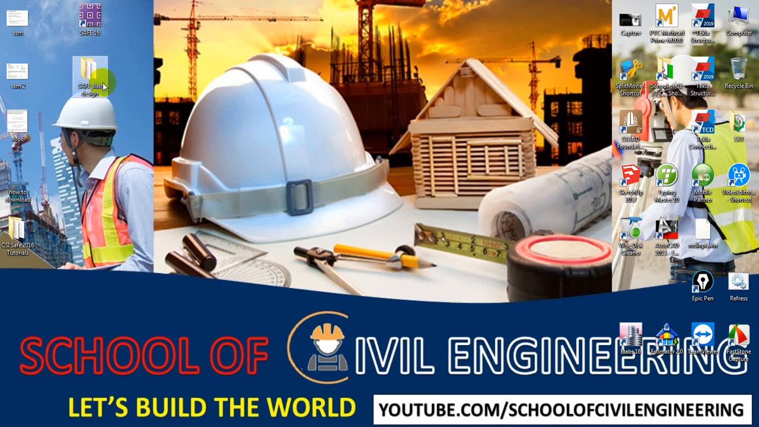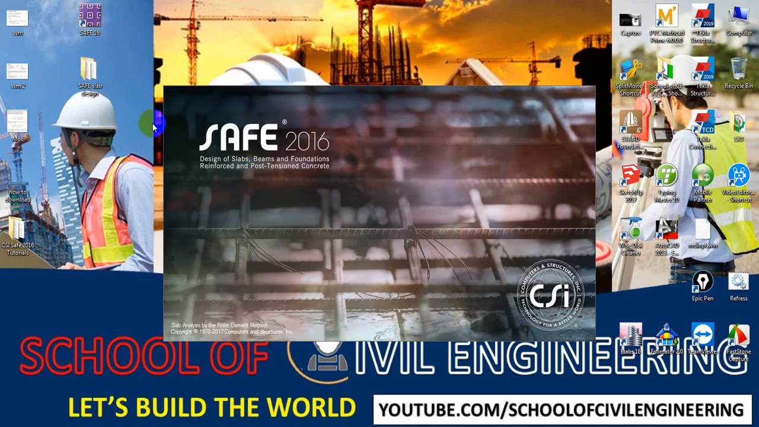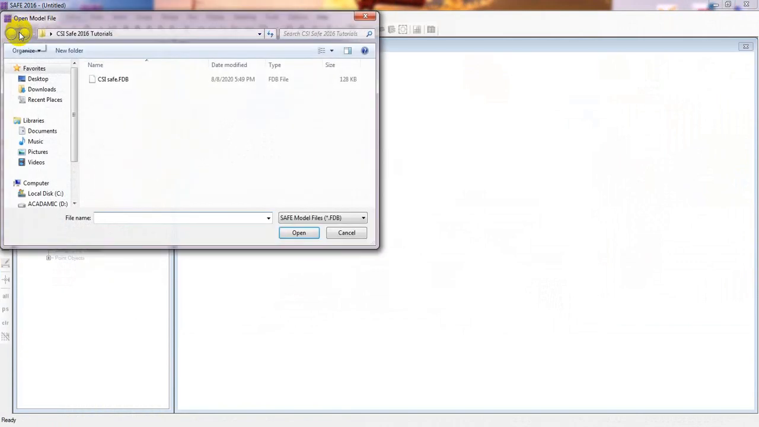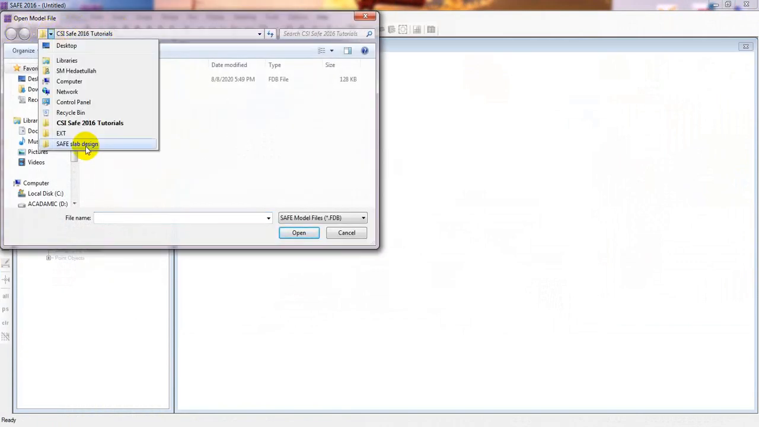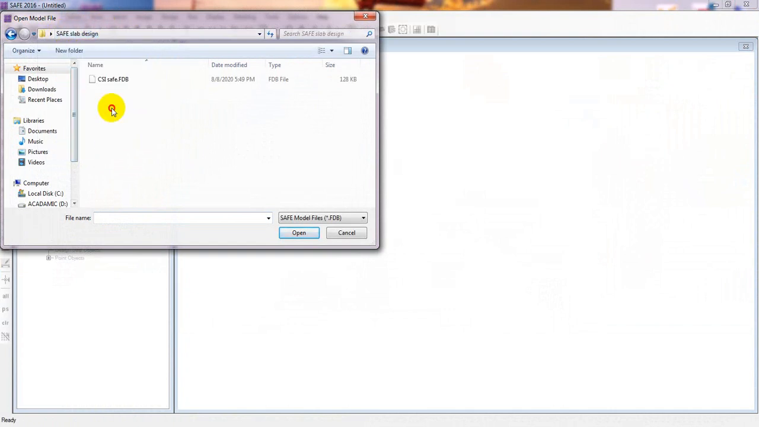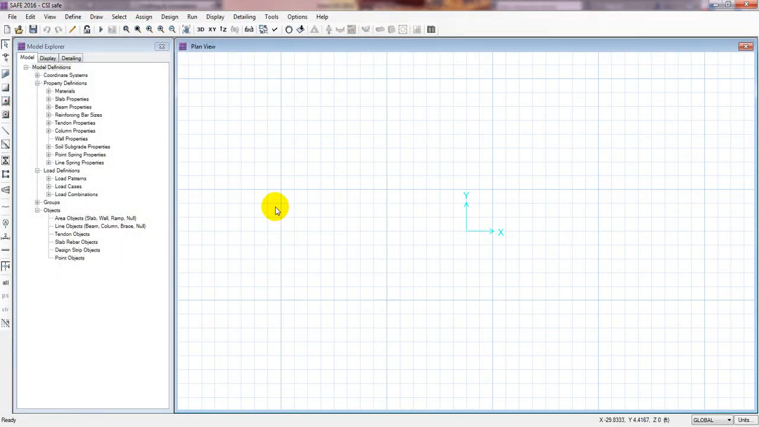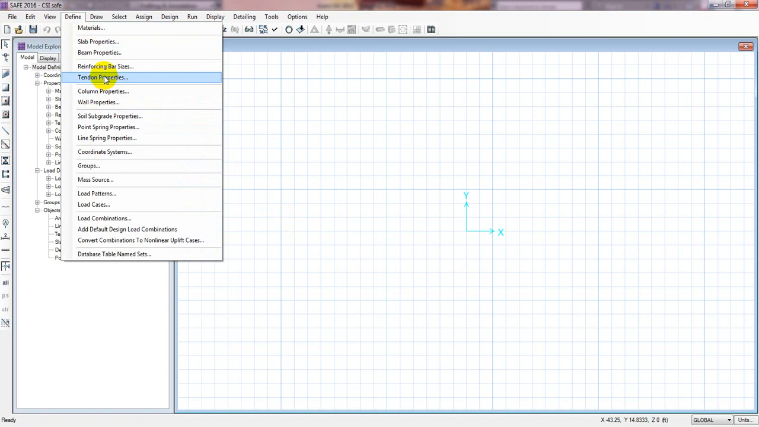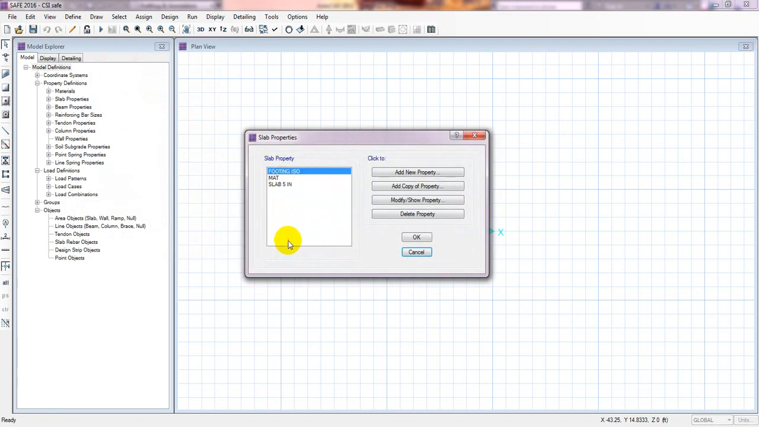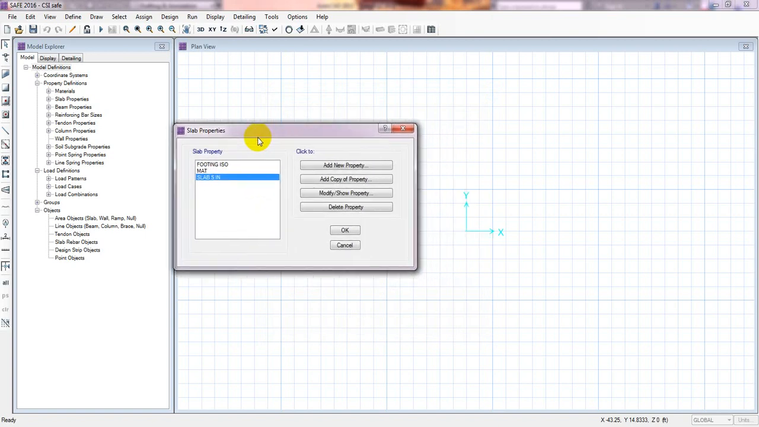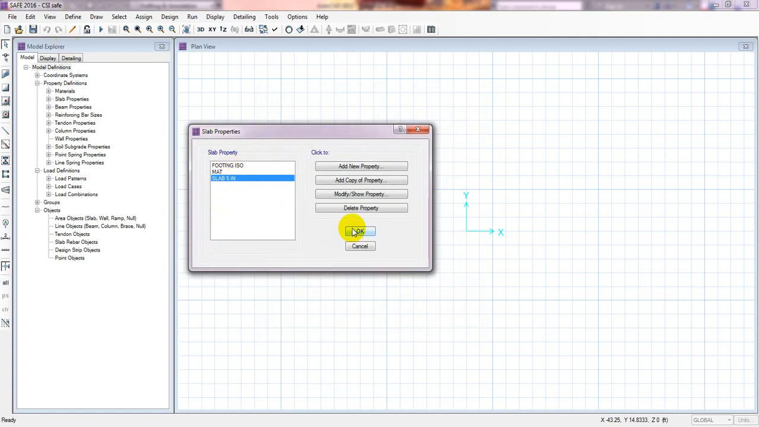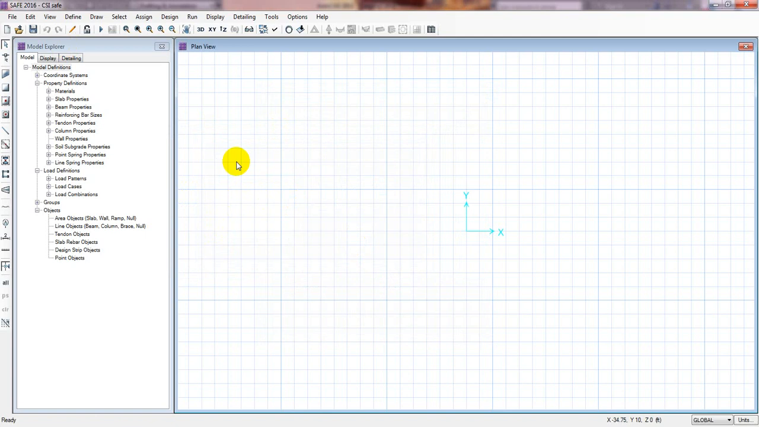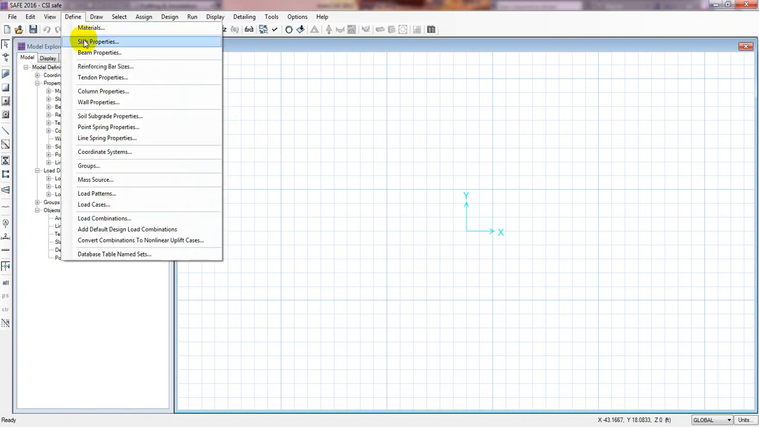I'll name it SAFE slab design. So this is our file for slab design. First of all, I'll open our software, click here, and from here open the SAFE slab design file. So we have to open our model. Here I have defined footing, isolated footing, mat, and slab 5 inch. I have defined everything here, because when I design different parameters of a building next in SAFE, I'll use the same properties from here. That's why I defined everything previously.